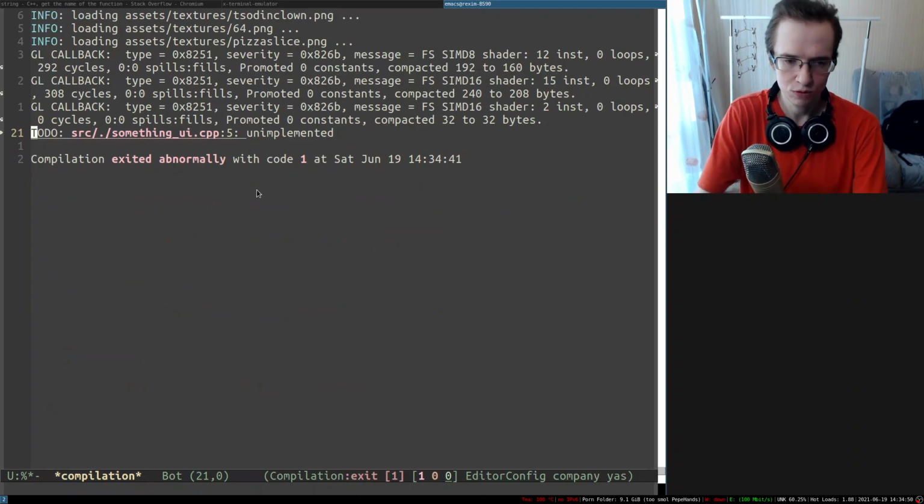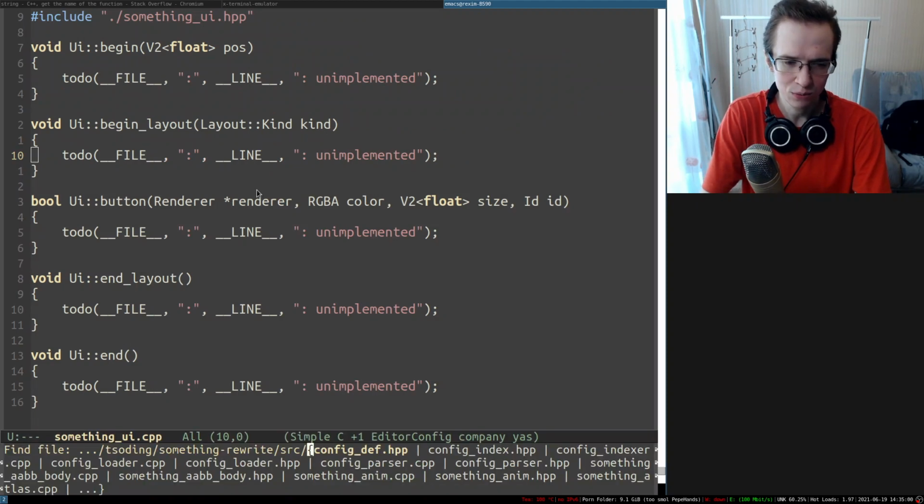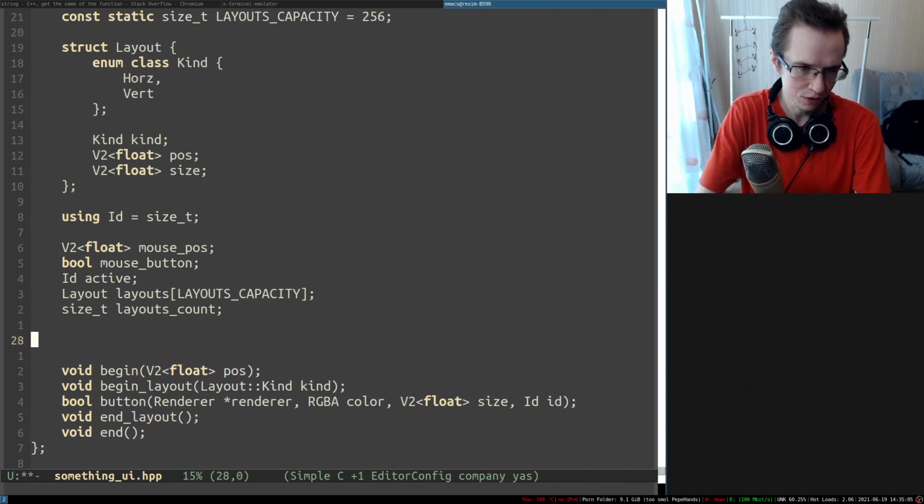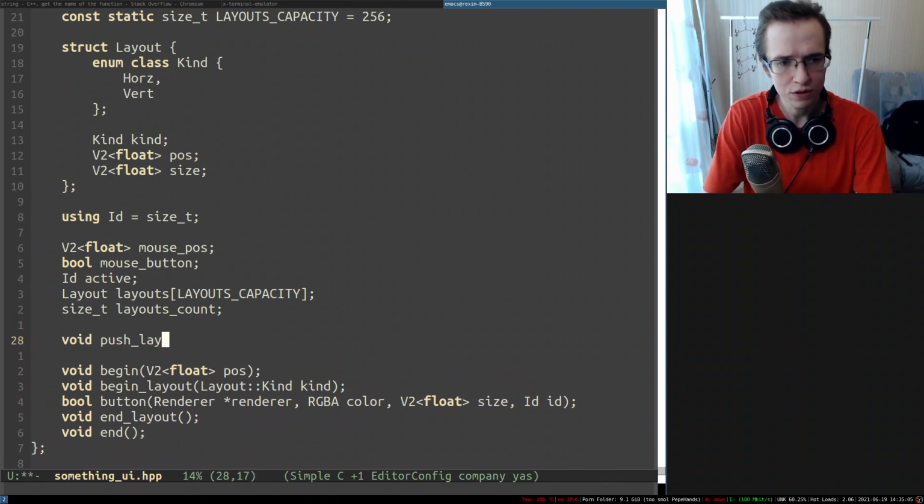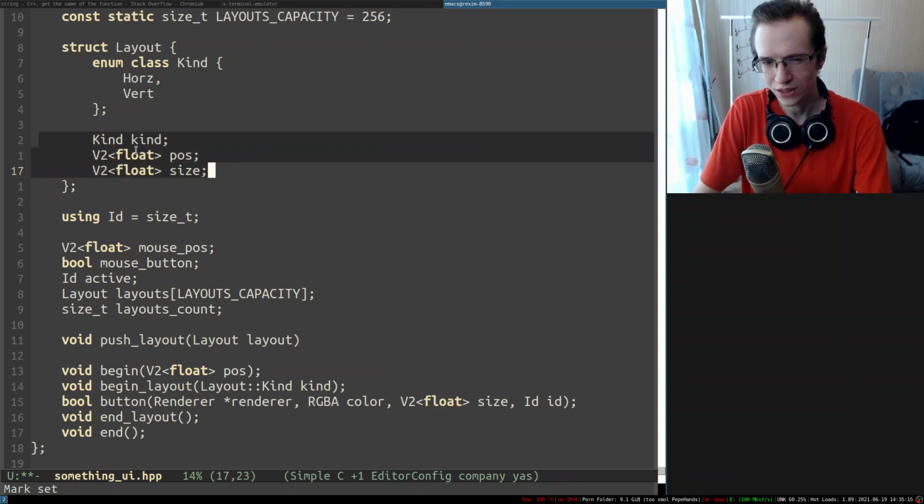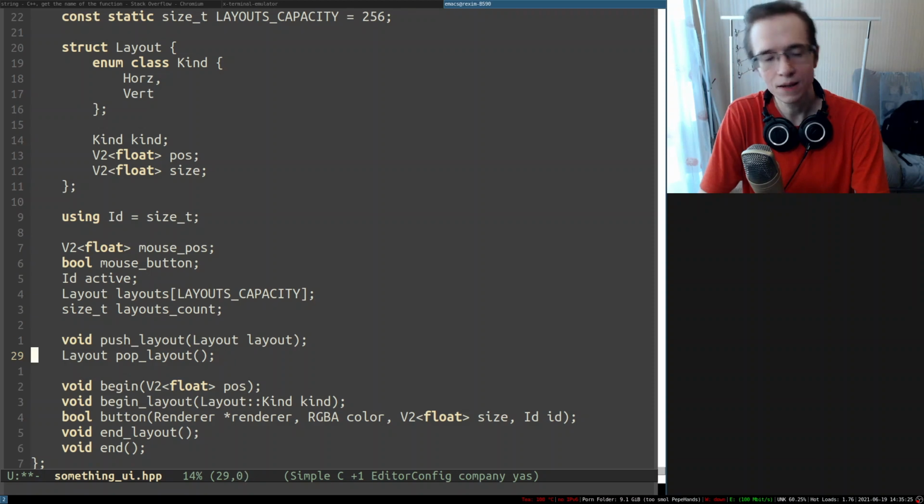So I also want to be able to push a new layout to the stack and pop the layout from the stack with range checks and whatnot. So I need some functions like push layout, and it accepts the actual layout by value. Since the object itself is quite small, we can simply copy it, right? And then we can have something like pop layout. I'm thinking, should pop layout actually return something like this? Yeah, I think it makes sense.